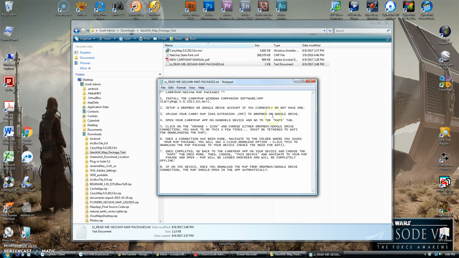Once you upload it to your Google Drive or Dropbox account, you can go ahead and open your CarryMap app on your handheld, and this will show you how to get it on there. I already have a video coming on how to load your GeoJAW map in your CarryMap app. It's a mouthful, but anyway.